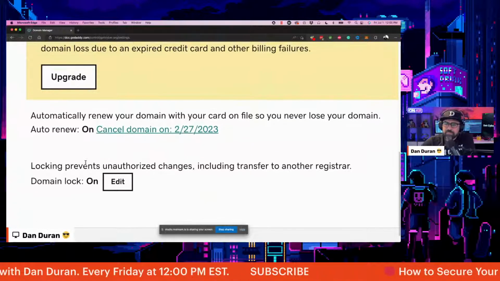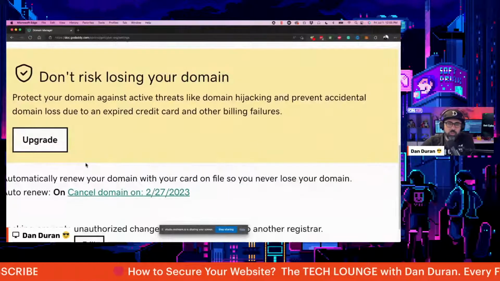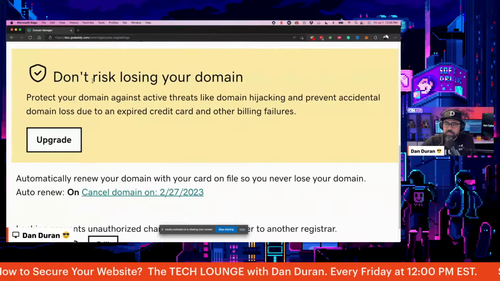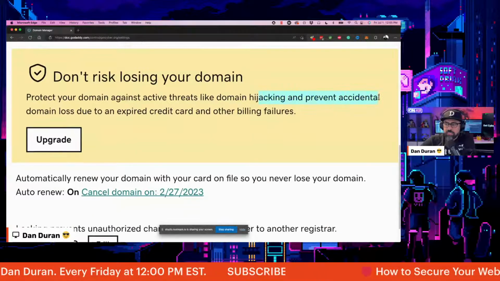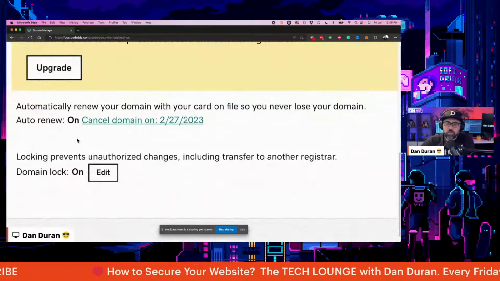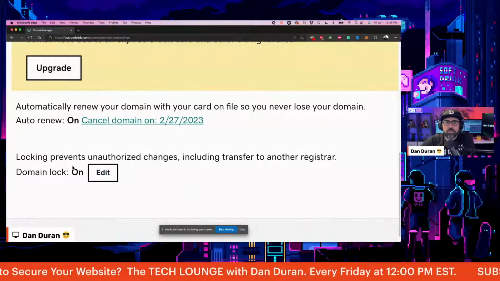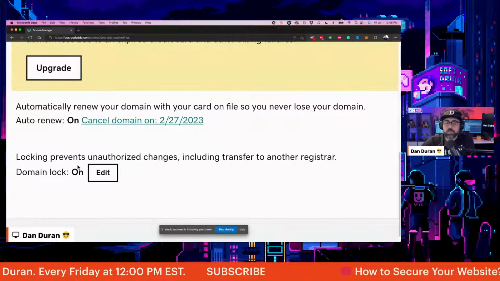In this case, I know GoDaddy wants to upsell on other things. For example, they have a premium thing for hijacking and accidental loss of domains. I don't bother with that. These are usually on by themselves automatically. You can turn them on or off as you like.